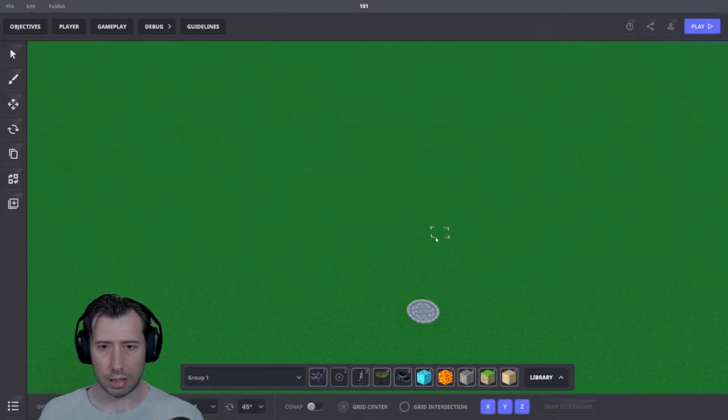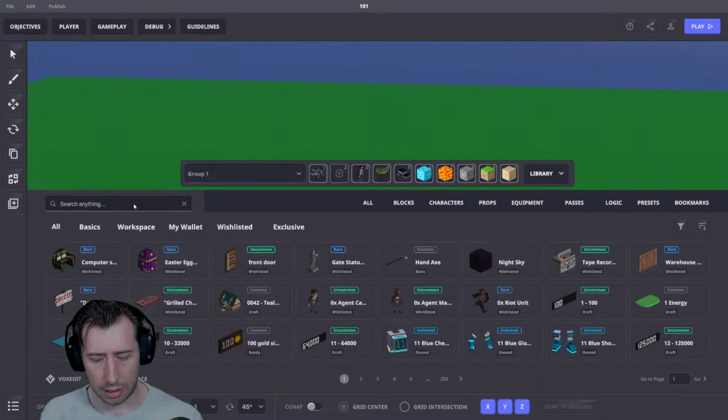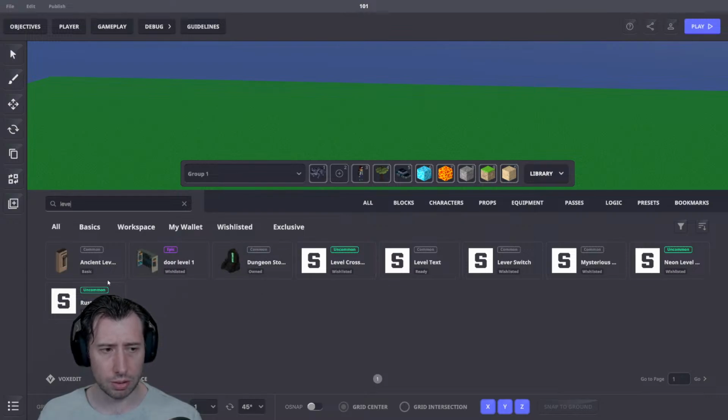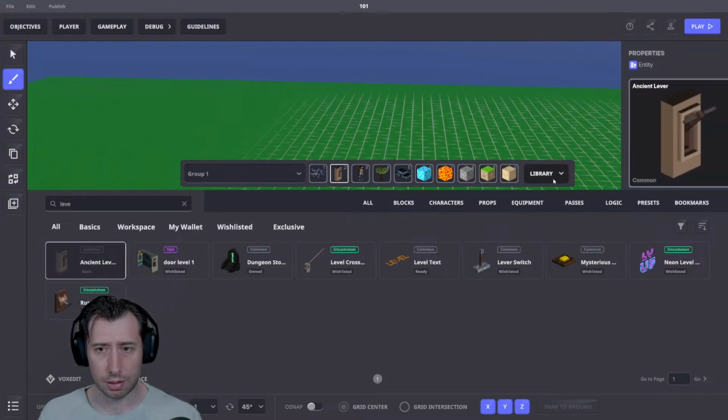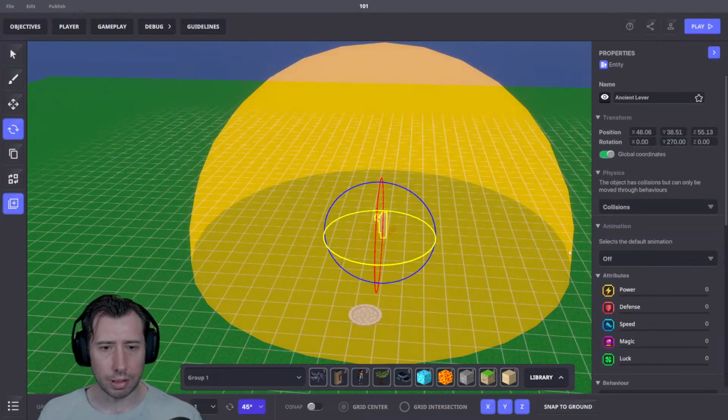And we can do that in a whole bunch of different ways. We can do a lever or a button. We can go ahead and use this. I'll put this down here. We'll rotate it.